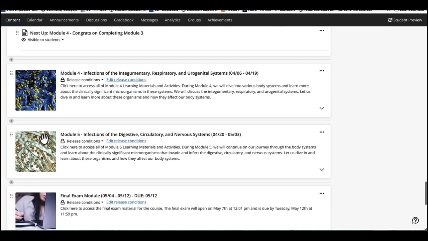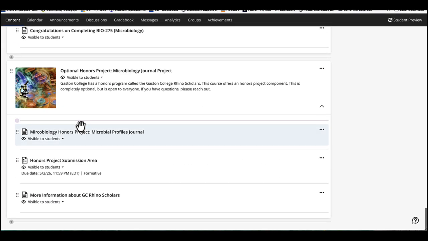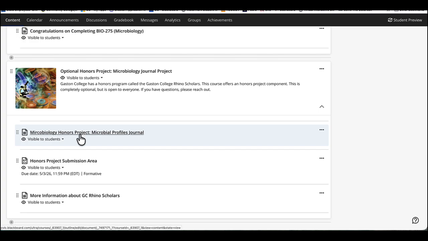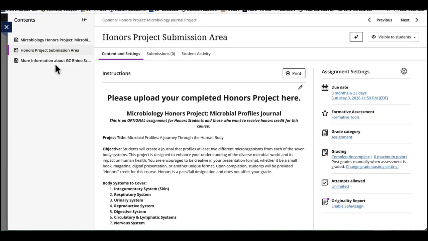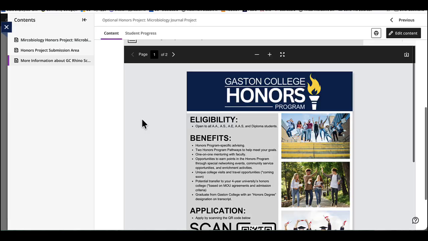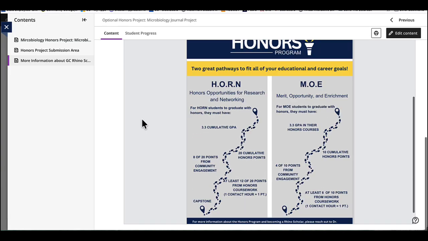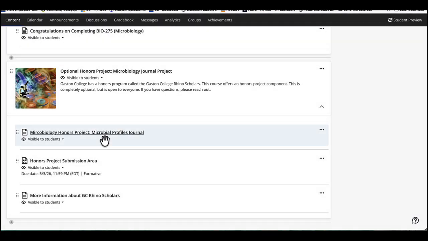Other things in the course: in Modules 1 through 5, you can work ahead if needed. So if you have a trip planned or a family event planned, always do that ahead of time so you don't get behind. I mentioned the honors project earlier. This is optional. You can do a microbial profile journal. Here are the instructions for that, and you submit it here. And if you want to join the GC Rhino Scholars Honors Program, feel free, and here's the information with a QR code to join. We would love to have you. I'm one of the advisors for the honors program, so Mrs. Dupree and I would love to have you as an honors student if you aren't already.